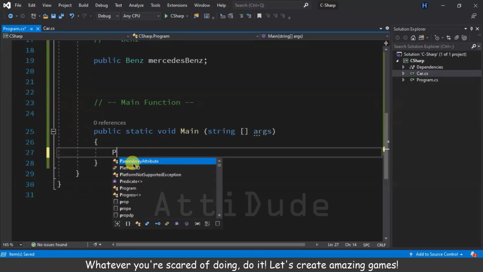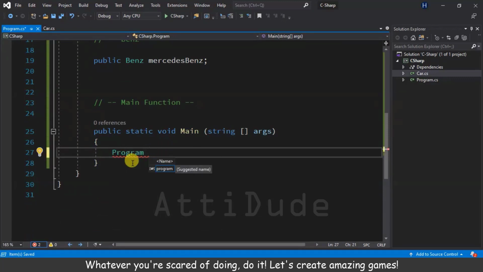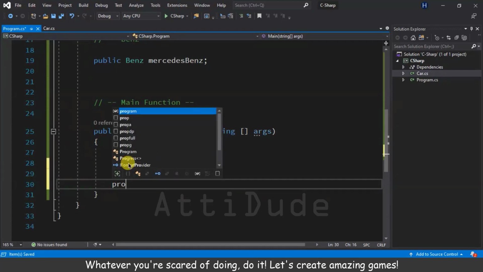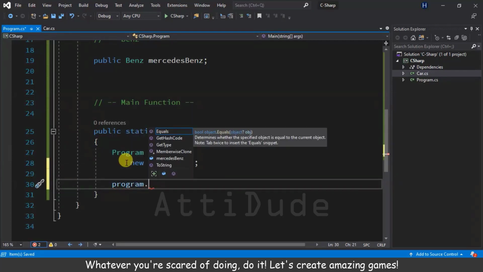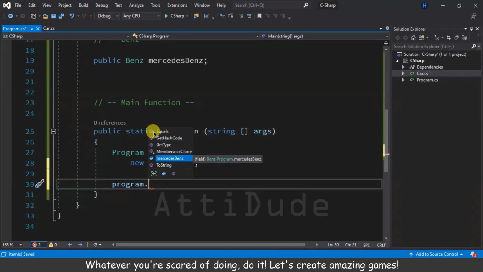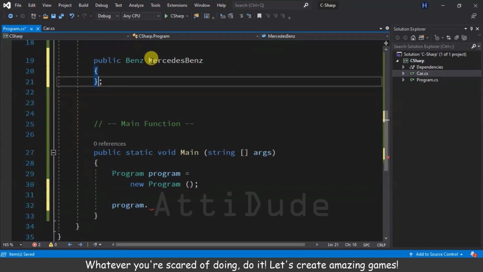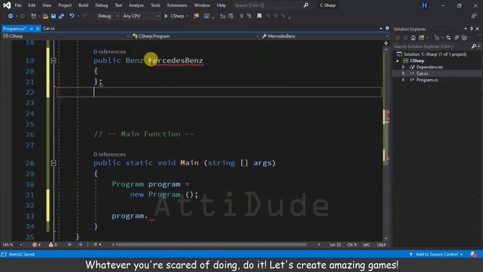We can create an instance of the program class, not instance but a variable, local variable, program equals new program, and there you go, program dot, you see now, Mercedes Benz, and it's a variable, right? As you see here, you can make it a property.